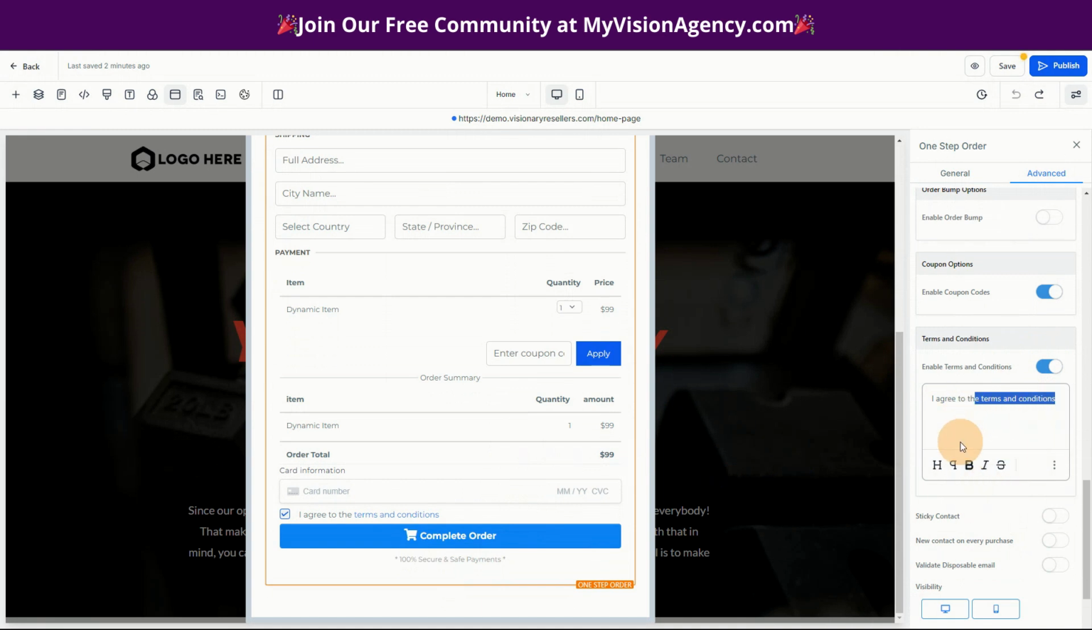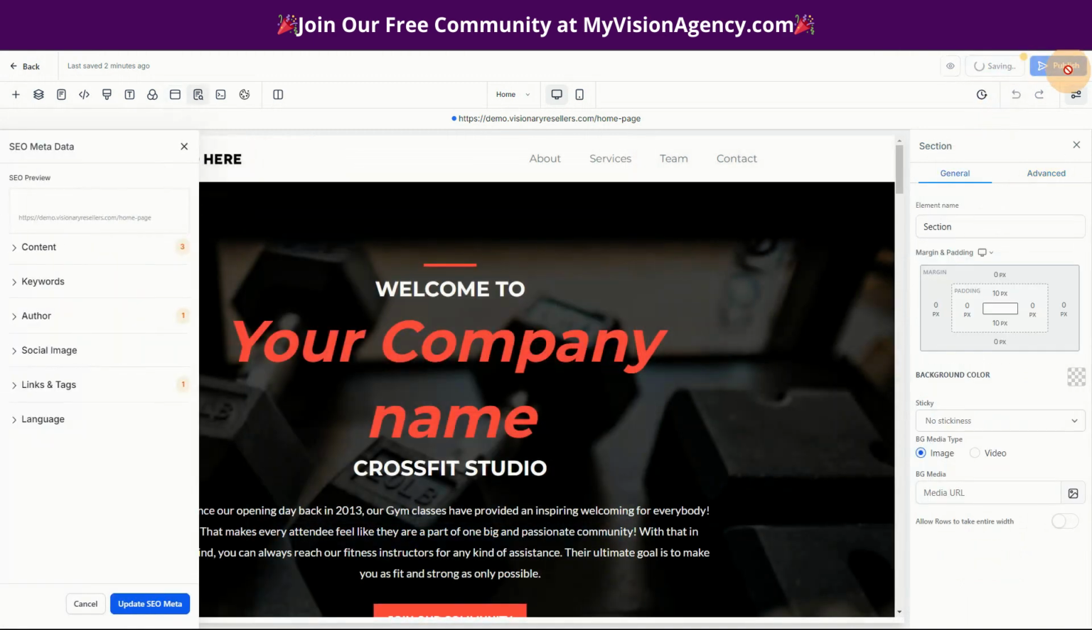So I'm just going to make sure to toggle that on. And of course, we want to save. But when you save and the domain is connected, it's not actually published yet. So you want to make sure that you do publish when you make changes so that they are reflected on the actual website.